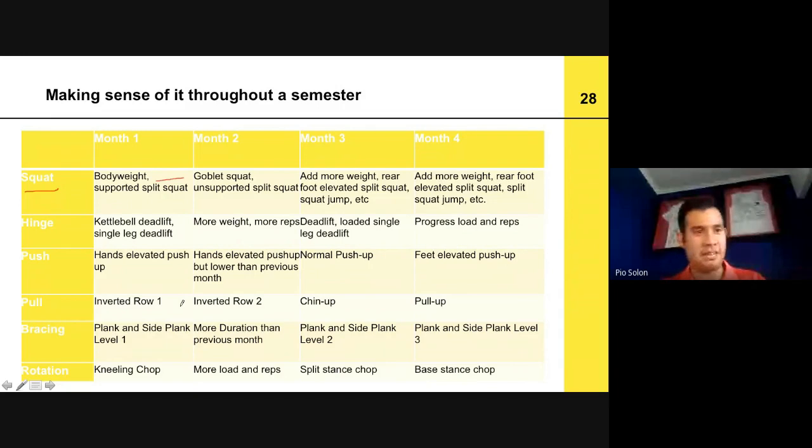For bracing, students can do plank and side plank level 1. On the second month, add more duration to that, build their fitness, build their robustness, make them stronger students, even through physical education. Level 2 side plank, a little bit harder. So for the front plank, one hand forward; side plank, stack your feet on top of each other. And on the fourth month, increase to plank and side plank level 3.